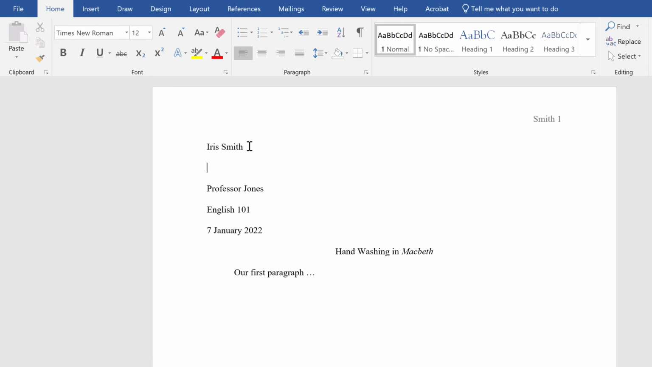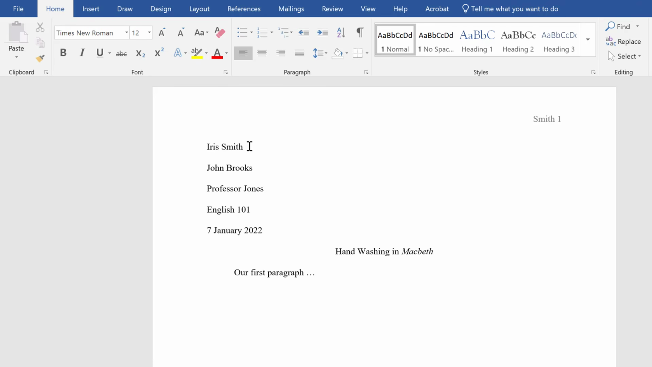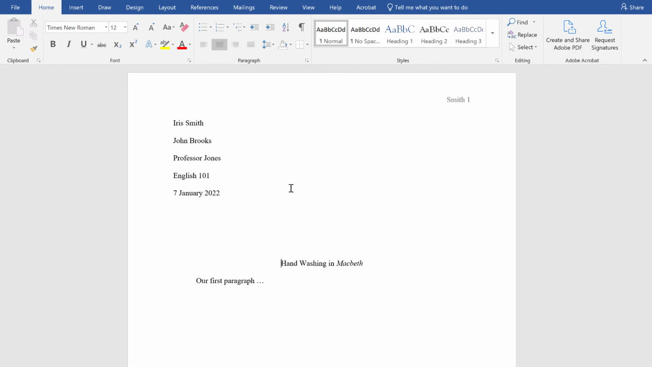So first of all, make sure that you add your other contributors. Let's say that John Brooks is helping you out as well. Any other contributors can be added underneath and you just keep typing. And then you're going to have a separate title page in this case. So just make sure that your title is in the center of your page roughly.